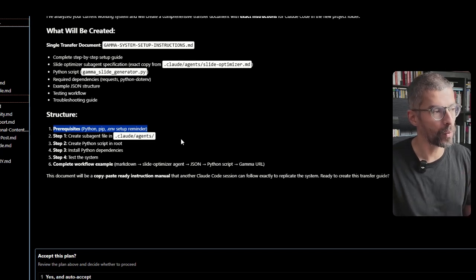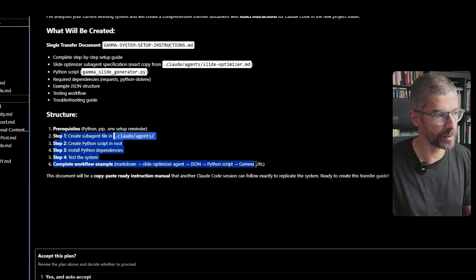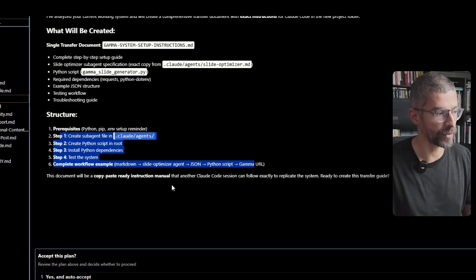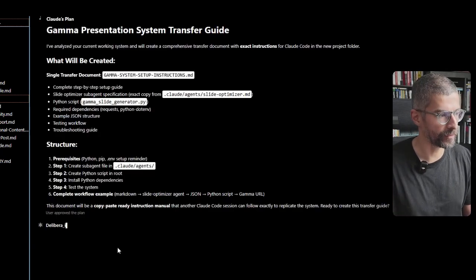Ensure that we have this ready in the new folder, and then create sub-agent, create Python script, install Python dependency, test the system, complete workflow with an example. Everything will be gathered inside a document, Gamma system setup instructions, and guess what? I can put it in the new folder and have Claude Code work on it and implement this new function. As easy as that. So I approved, and now it will work.